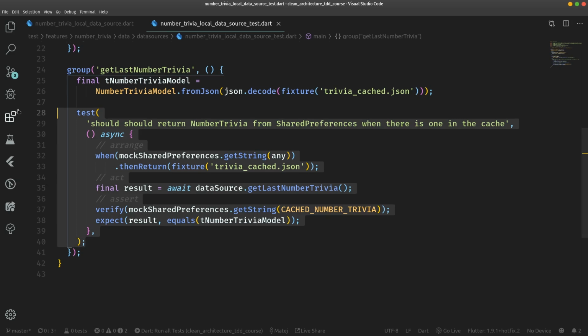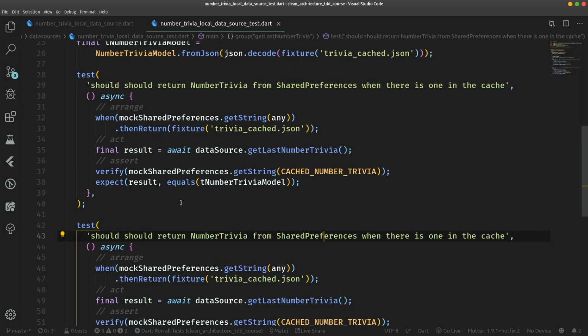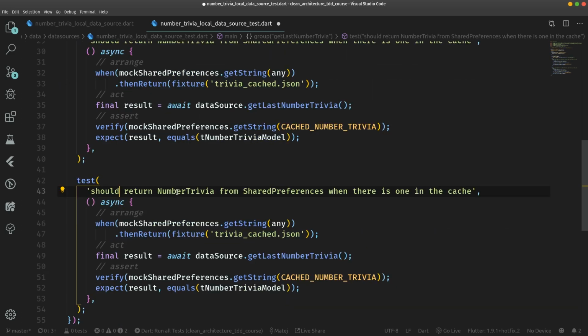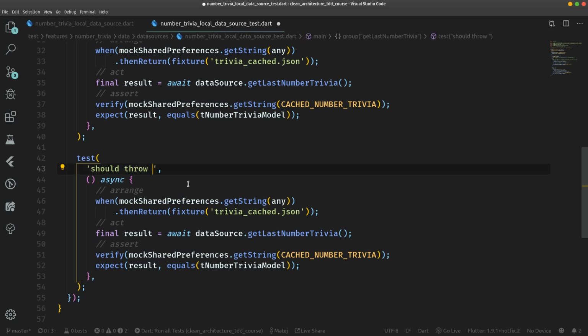So let's just copy this previous test and paste it below. Oh, I just see that I have a typo here. It should not be "should should return NumberTrivia". The "should" should be there only one time, of course. And this next test should throw a cache exception when there is not a cached value.